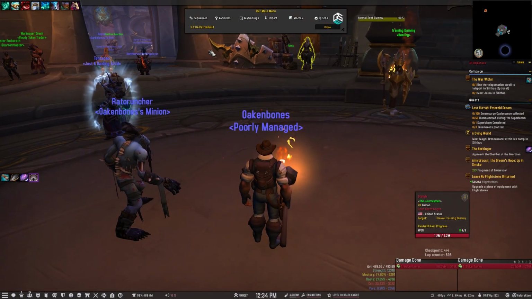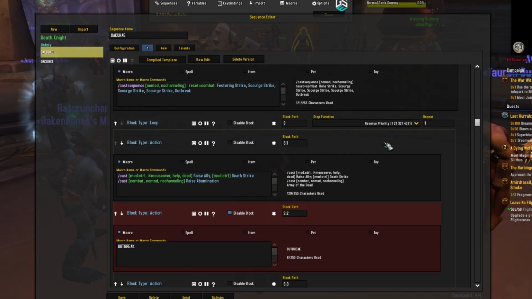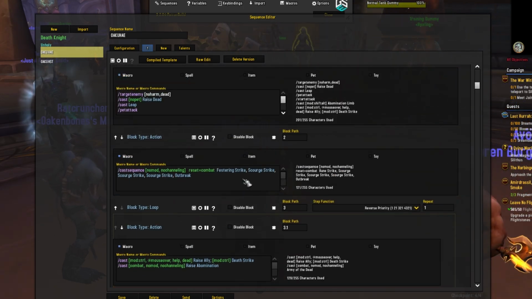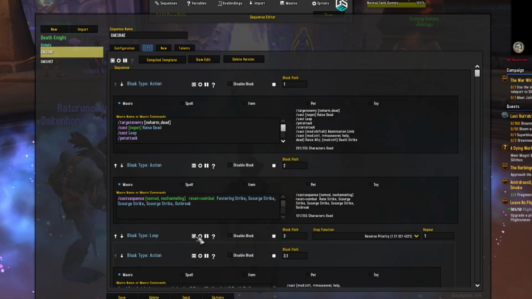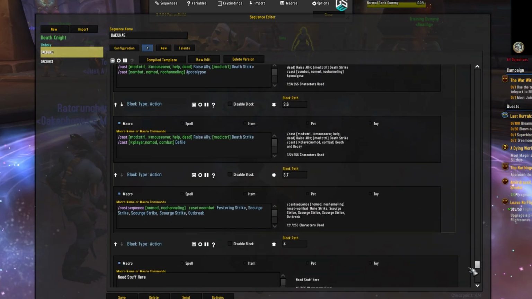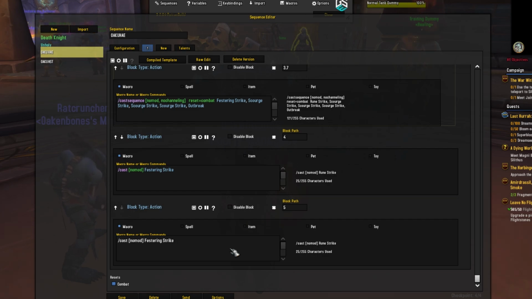So open up GSE. Go to sequences. I am going to disable this block. And this block down here, what I want to do is I want to give it an out just in case it runs into locking up like that. So let's add a new block, but I want to add it after the loop. So I'm going to add a new action block. It will put that after the loop. I'll put a Festering Strike there, and then put a Scourge Strike here.